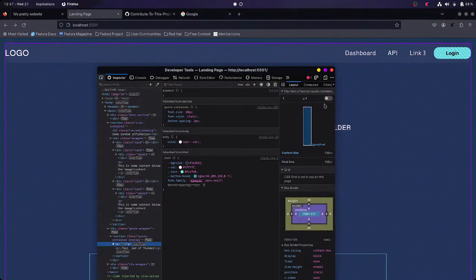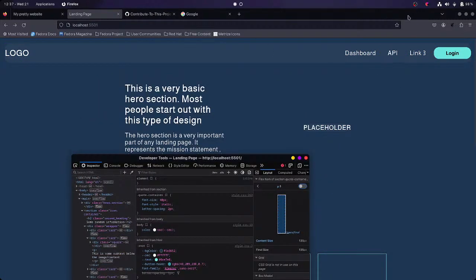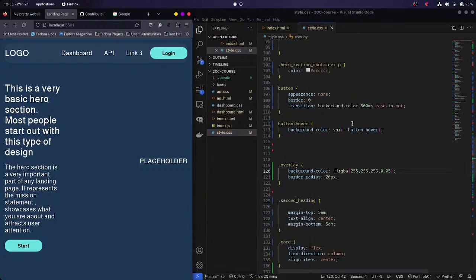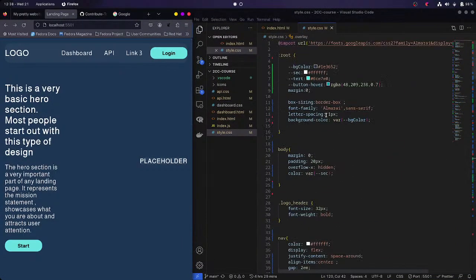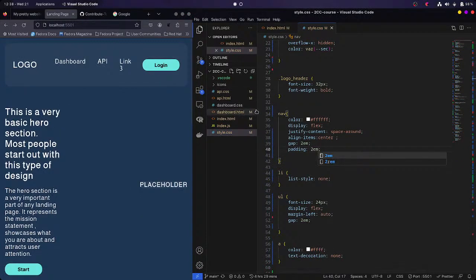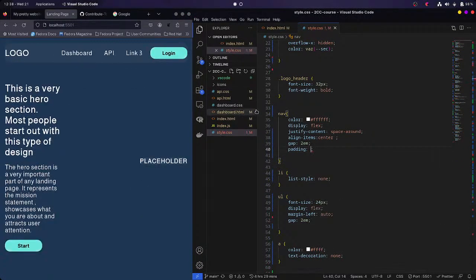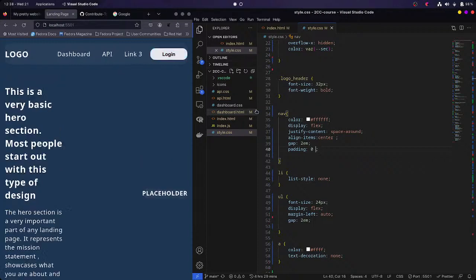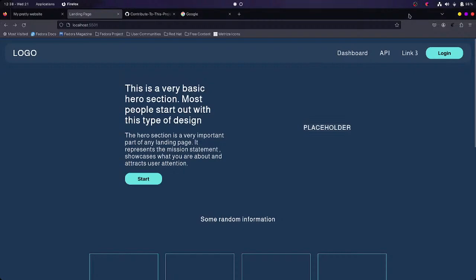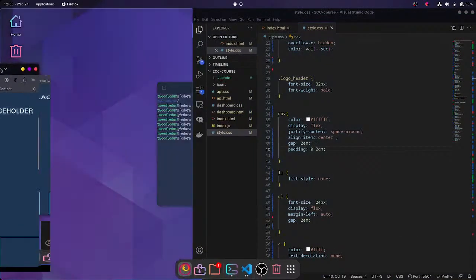I will turn off this flex, right? You can see we have our overlay. We need some padding around the margin, either the nav bar, because it's kind of tightly packed. So let's go to the nav bar. Let's do a padding of 2em. 2em is a bit too much. So 0 top and bottom, 2em left and right. Right, this seems to be working. And we need to apply it on the placeholder.